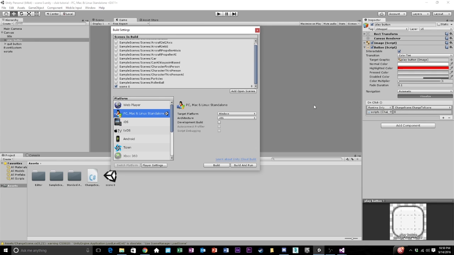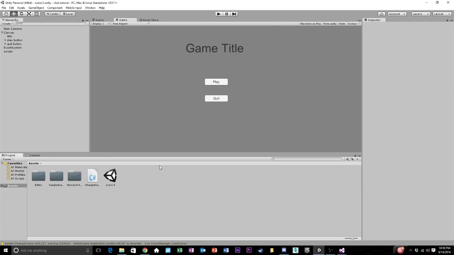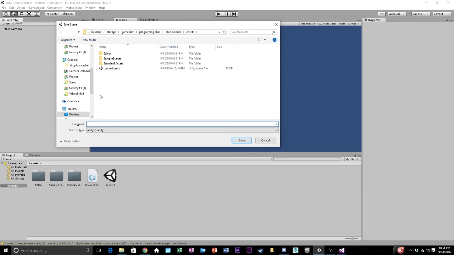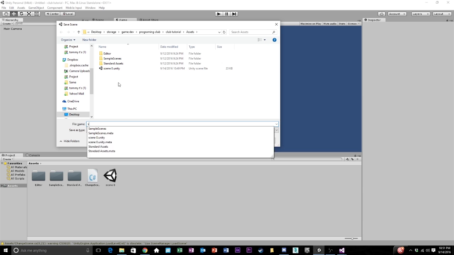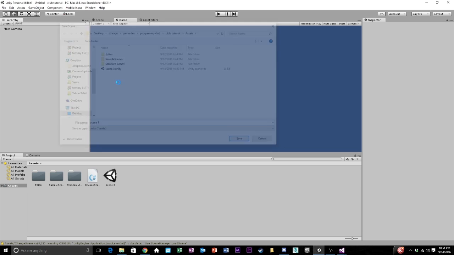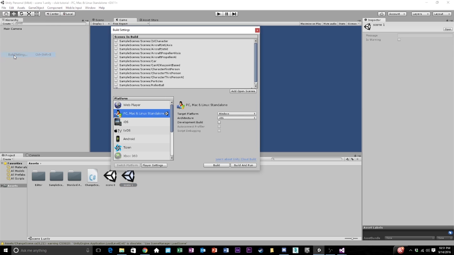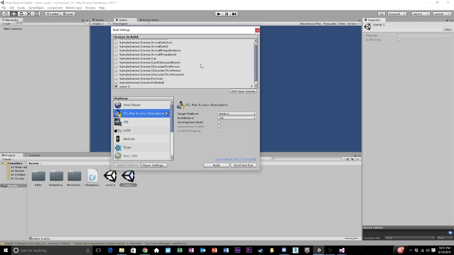But when we click that button, we don't want it to change to the scene we're already in. So for right now, we need to make another scene. If we go to File, New Scene, you can do File, Save Scene, or I just do Control S, and it'll pop up like this. You can save it in a special spot if you want, or just keep it right where it is. I'm going to say Scene 1.